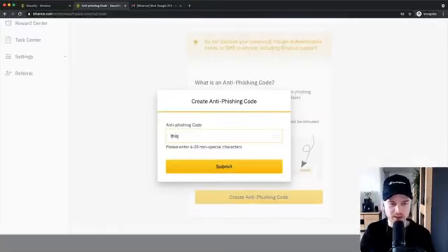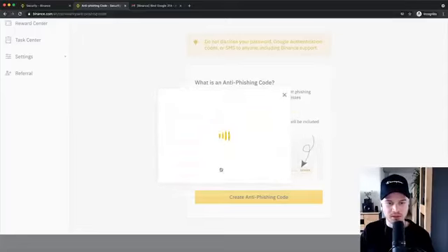So I'm just going to type in, this is not a scam. Obviously, it doesn't really matter what word you type in here. You just want to make sure you remember this word so that you can actually see that it's not a scam email. Then you want to click on submit.